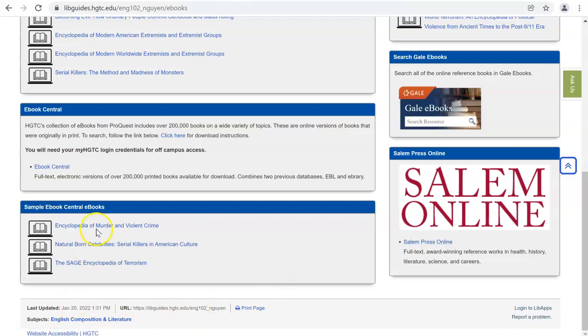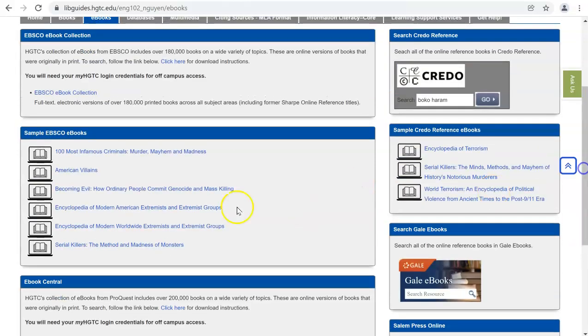Additionally, there are sample ebooks on this page for eBook Central, EBSCO eBooks, and Credo Reference. These are only samplings. There could be far more available to you on your chosen person or group if you actually searched the entire collections that you see on this page.